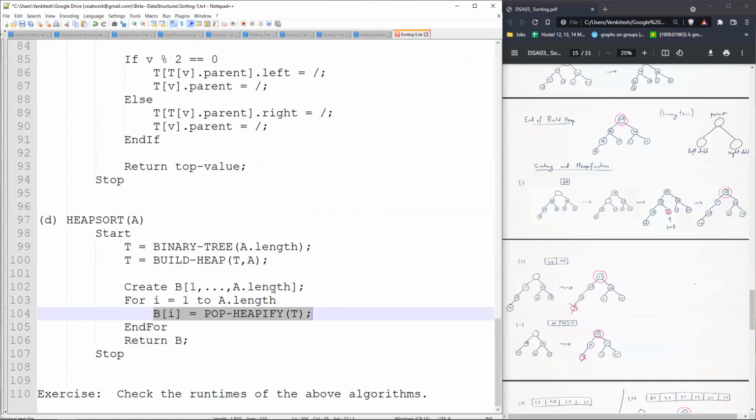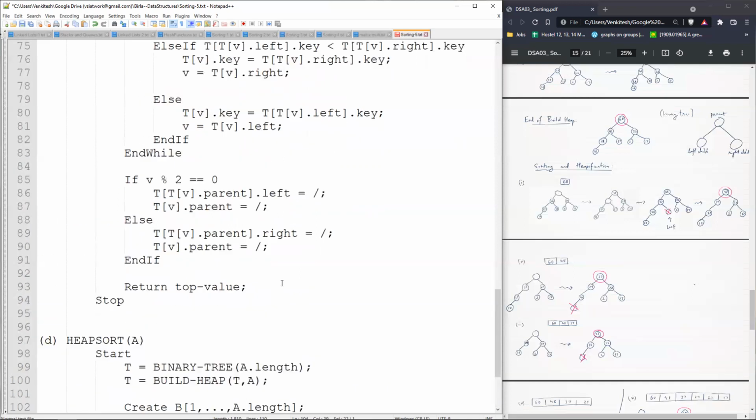Okay, so that completes the heap sort algorithm. It was slightly longer because there are these sub algorithms, but that completes it, and hope things are clear. Okay, if there are any more doubts, we will discuss in the lecture as well as tutorial.